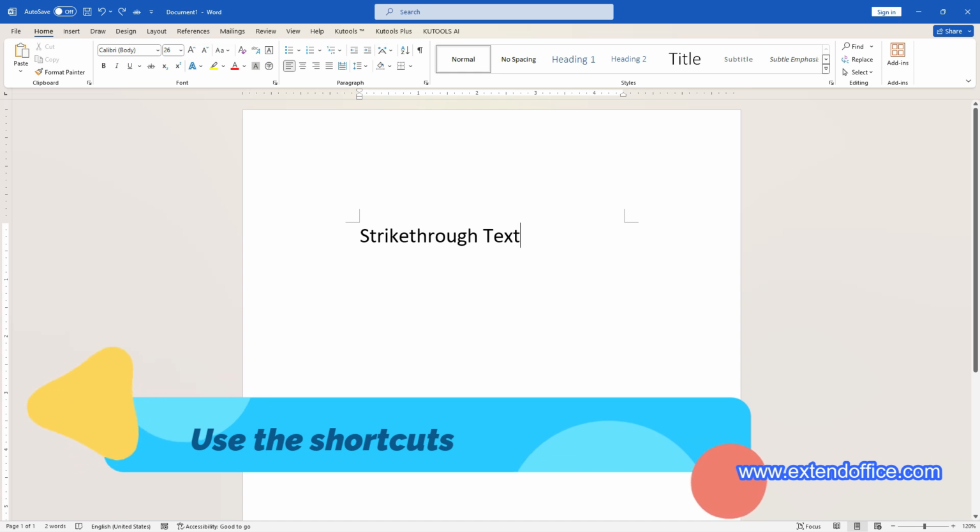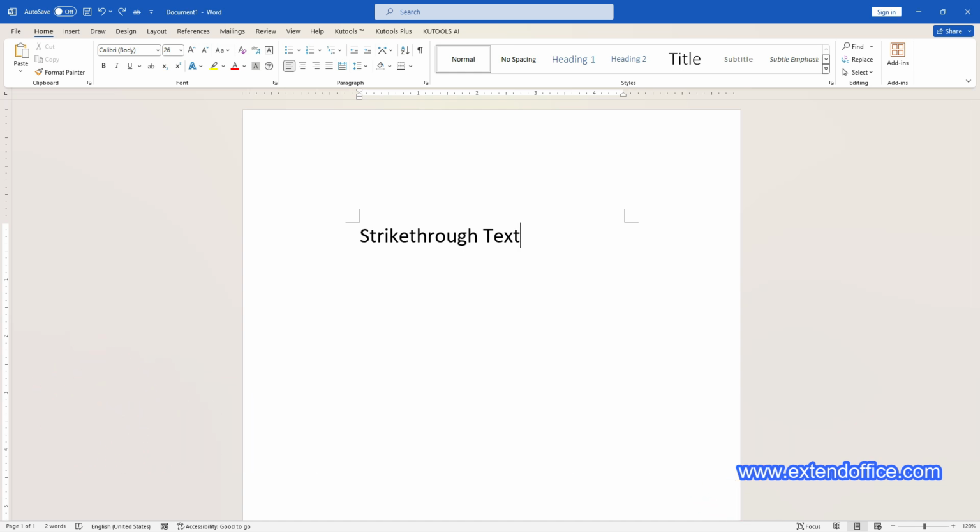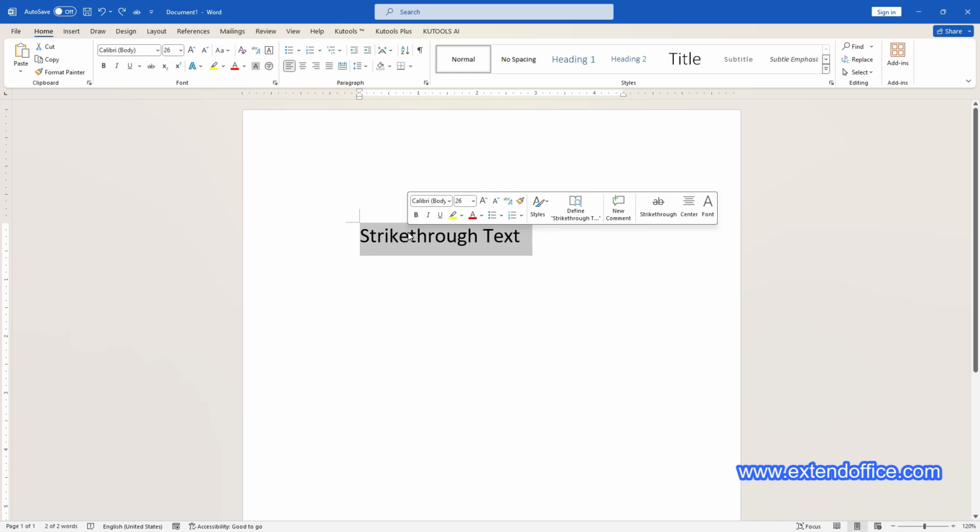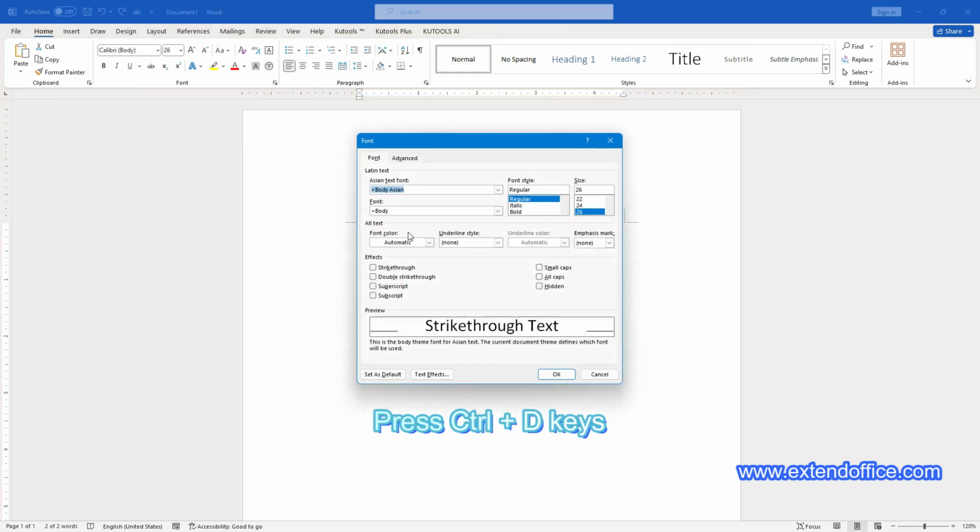Use the shortcuts. Select text. Press Ctrl plus D keys to open the font dialog. Then press Alt plus K keys to tick the strikethrough option. Press Enter key.